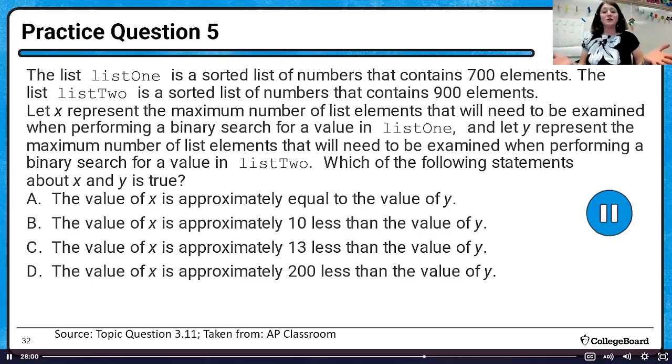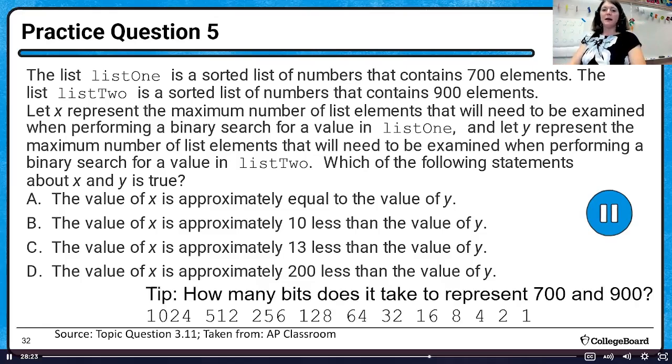So we talked about this question earlier about binary search, where you can use bits to help you determine how many elements will need to be examined. So we have 700 elements and 900 elements. We want to know how many elements we'll have to examine and see if that's close for 700 and 900. Remember that we can think about the number of bits it takes to represent those. So how many bits does it take to represent 700 and 900?